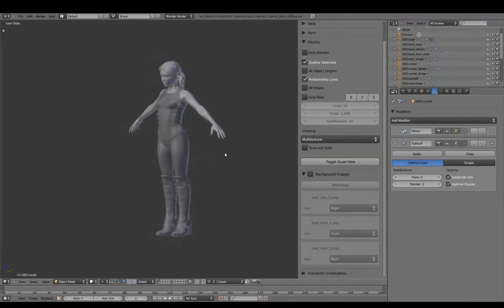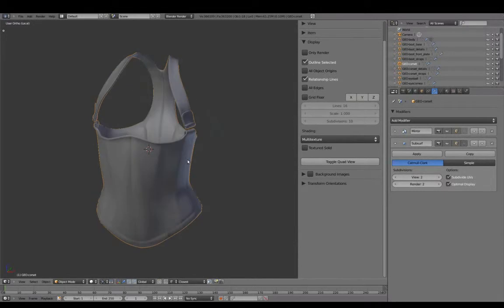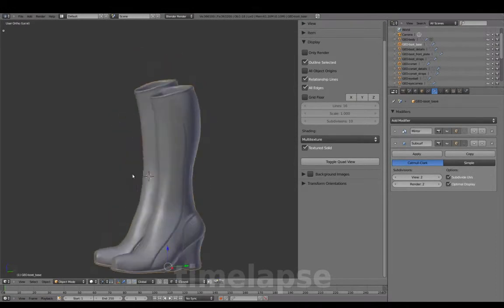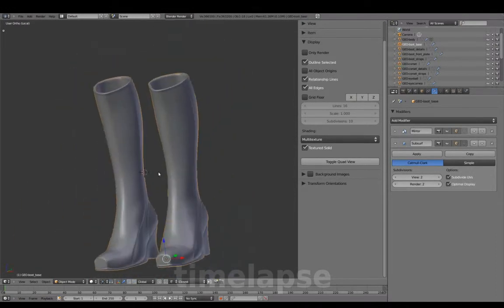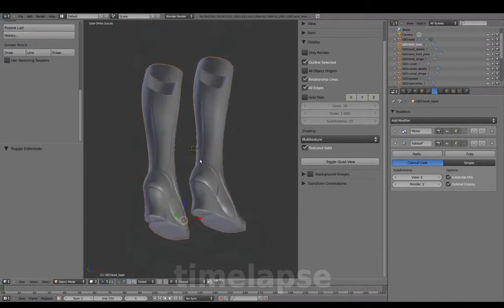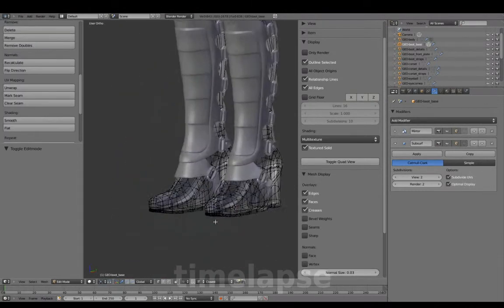Next, in the Properties shelf, we'll remove our background images since we'll no longer be needing them. We'll double-check all normals by enabling solid shading. Inverting the normals here just to demonstrate how the mesh would look like if it were inverted.